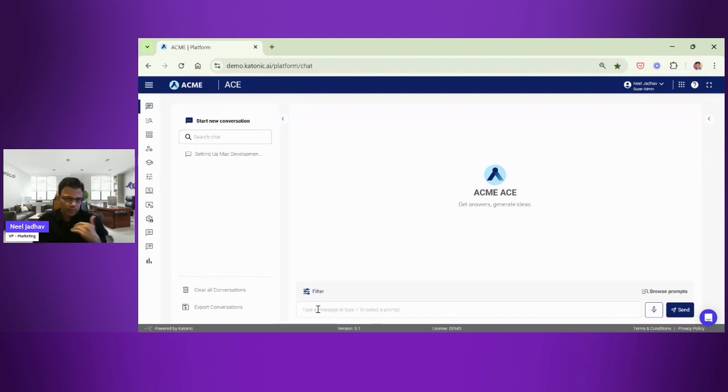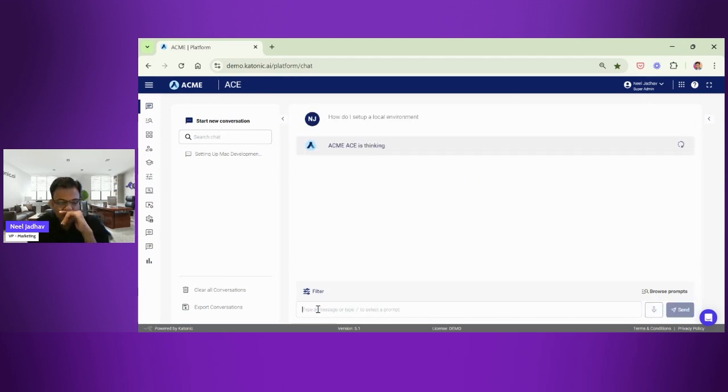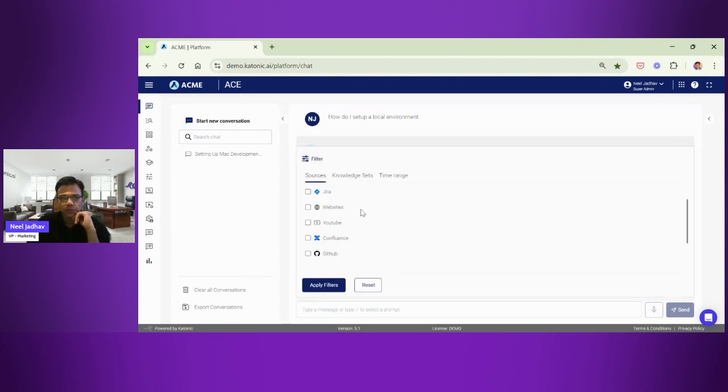So we saw search. Now let's look at the chat function and how we go about it. So if I say, how do I set up my local, I'll just fire this query. It is now searching. While it is populating that answer, let me just show you this.